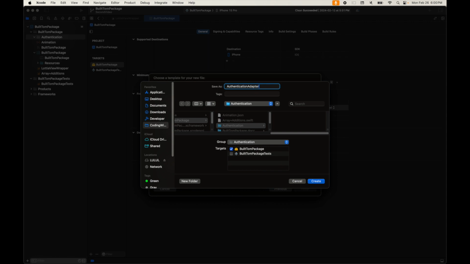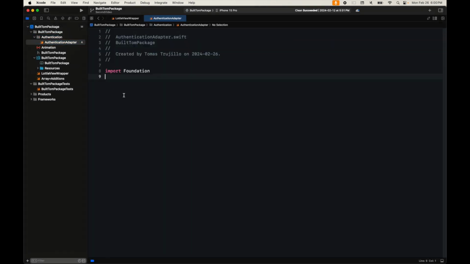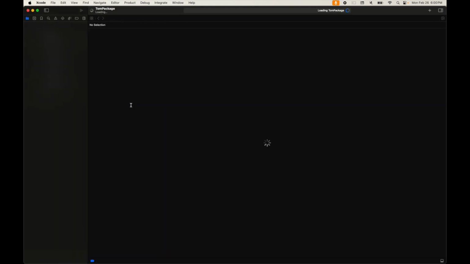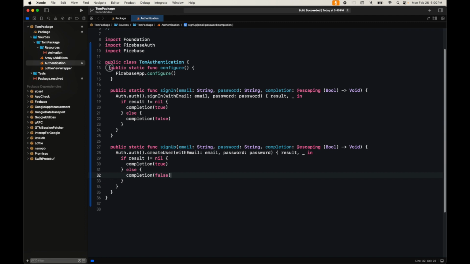And we'll call it adapter. We're going to use the adapter design pattern. And this will have what our Tom package is using. We are expecting that we can still call these methods.